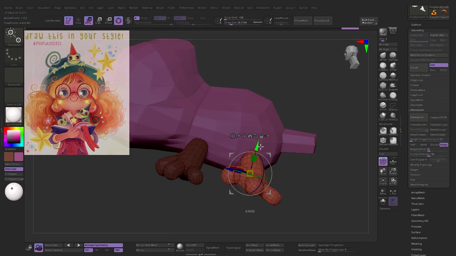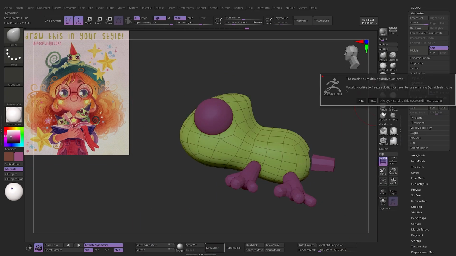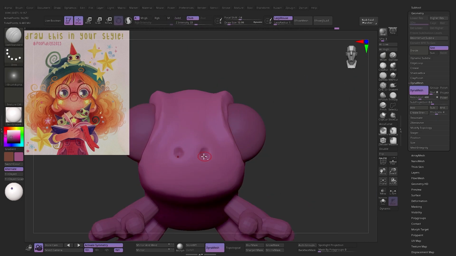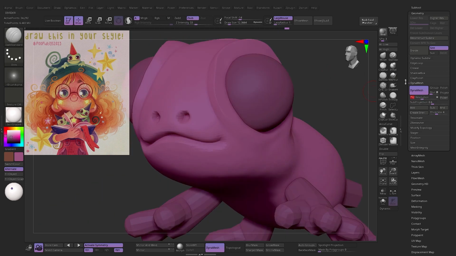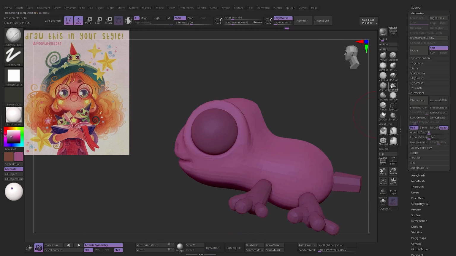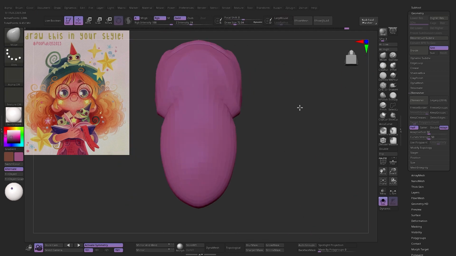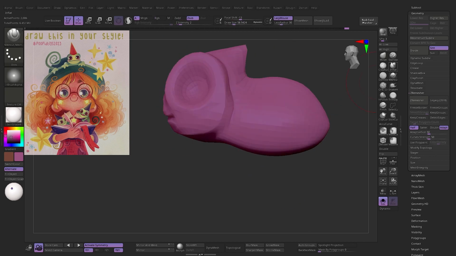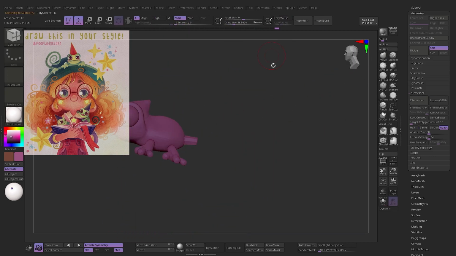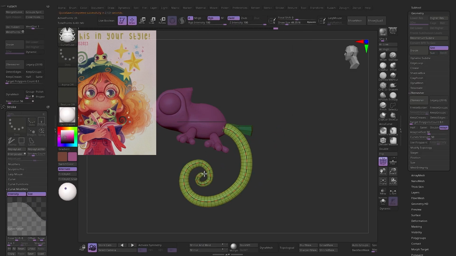Same thing, I'm using very simple basic shapes to block out the main volumes, and then I dynamesh everything and start defining the mesh, still in a pretty low resolution. I'm using the curved toothbrush for the tail to make it nice and curled.